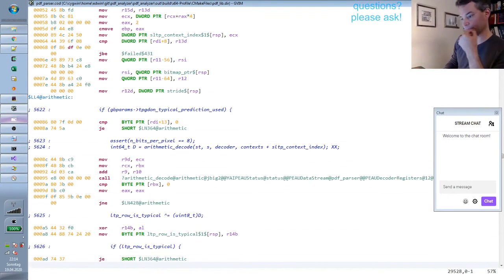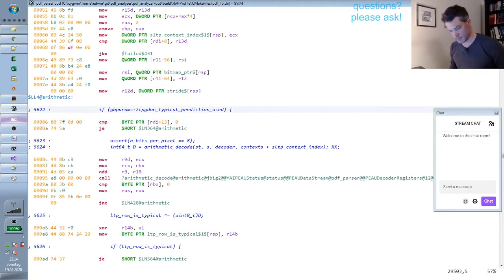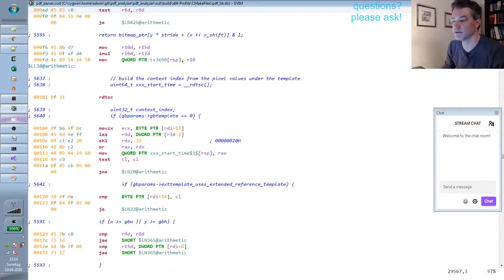I think this decision inside here is also not so nice. I mean, this is at least a well-predicted decision. But the templates are also stuff that is costing us time that is not necessary. So, okay, this is our profiling stuff.